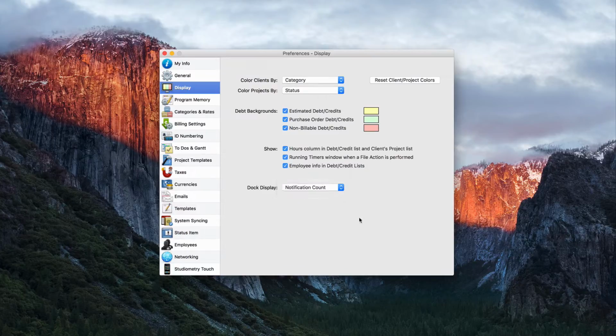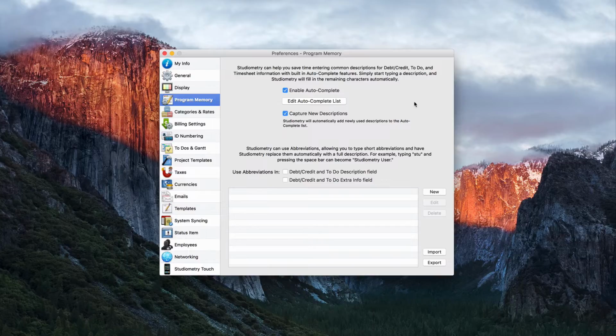So the next section is the program memory section. And here you can edit things like your autocomplete list and your abbreviations. The top section is all related to the autocomplete list, which is just a list of descriptions that you've used when you're entering a work item or a to-do. You can have Studiometry save those descriptions so that the next time you're entering a new work or to-do item, it'll autocomplete as you're typing it in. So you can edit the list here, you can enable or disable the autocomplete functions, and you can enable or disable the capturing of new items as well.